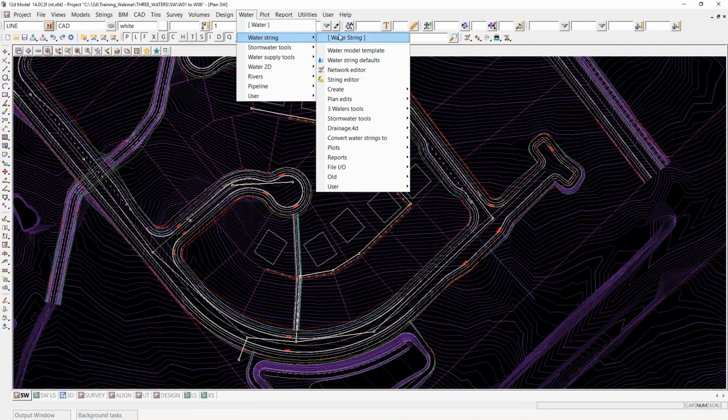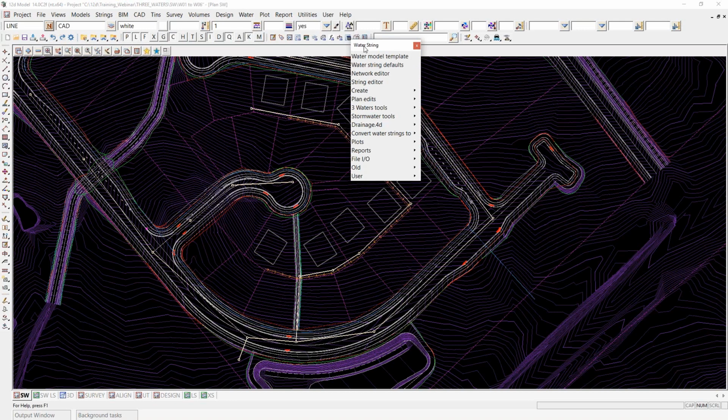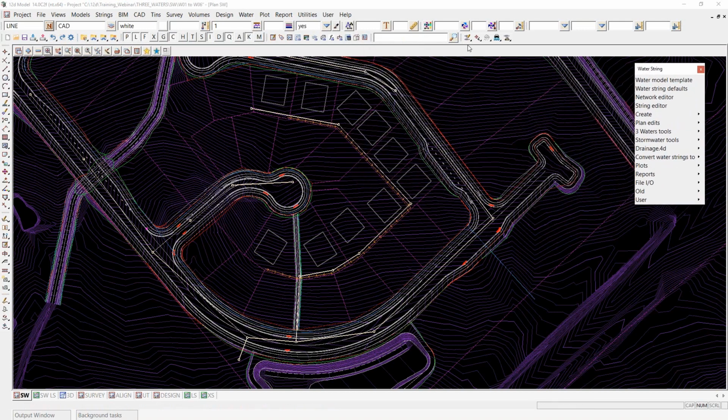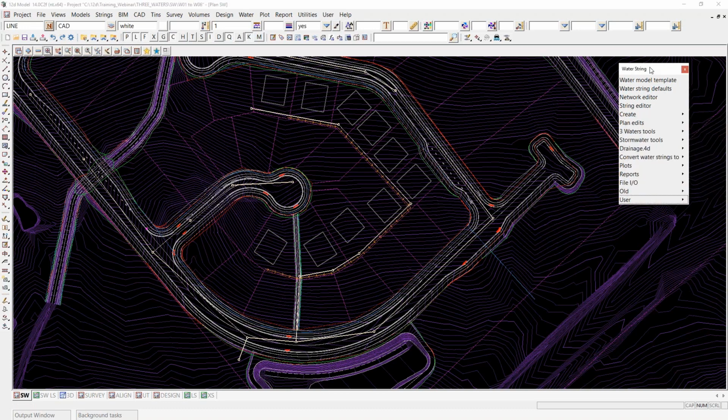So the first, just recapping quickly what we did in episode 1, bringing up the water string menu from the water main menu. Just hover right on water string there and click on water string where it's in square brackets there. And pretty much everything we'll be doing is under this water string menu, and under create, and under plan edits, and under the three waters tools, okay?